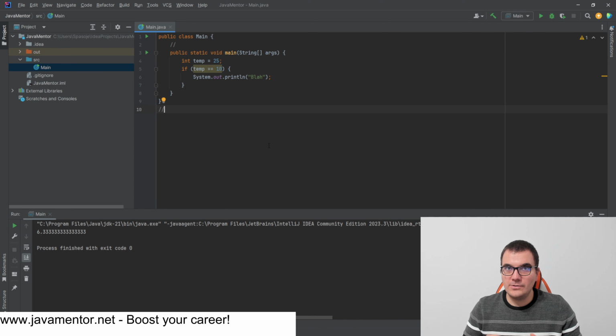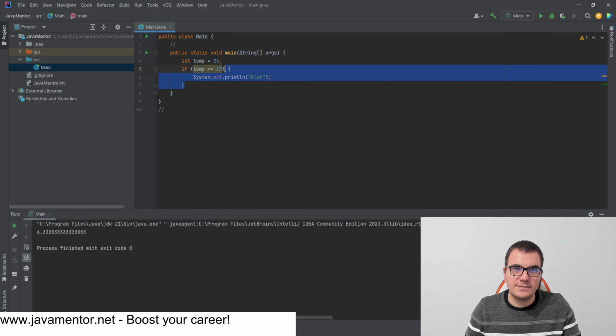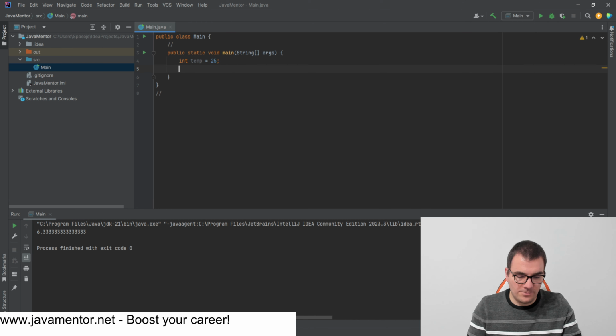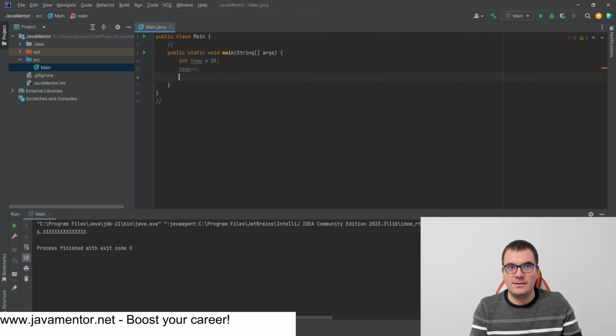And the last two important operators are increment and decrement operators. So if we want to increment this temperature by 1, we just say temp plus plus. If we want to decrement temperature by 1, temp minus minus. That's it for the operators.